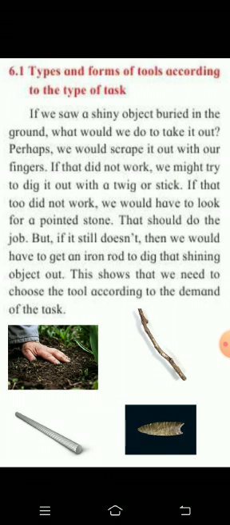Now see, if we saw a shiny object buried in the ground, what will we do to take it out? We will scrape it with the finger. Okay, if that did not work, we might dig with a twig or stick. If that too did not work, what will we do? We will look for a pointed stone. And if that doesn't work, we will use an iron rod to dig that shiny object out. So this shows that we need to choose the tool according to the demand of the task.